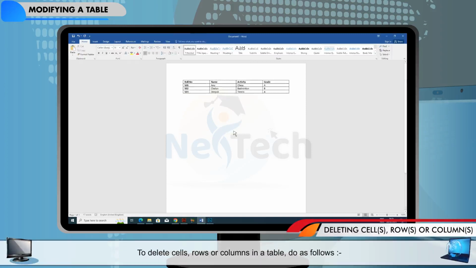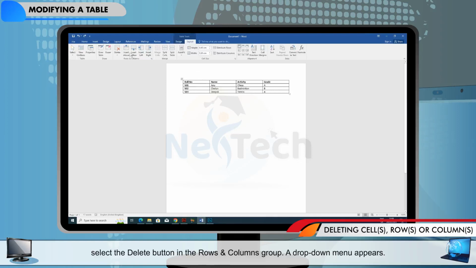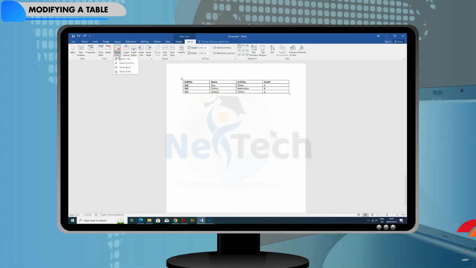Deleting cells, rows or columns. To delete cells, rows or columns in a table, do as follows. Place the cursor inside the cell, row or column that is to be deleted. On the Layout tab, select the Delete button in the Rows and Columns group. A drop-down menu appears. Select the option as per the requirement.